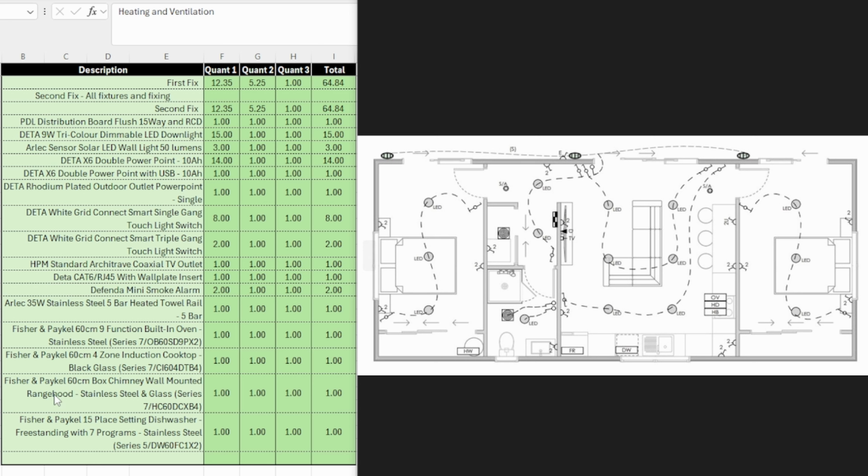And also we need to allow for a dishwasher. So we've got a Fisher & Paykel 15-place dishwasher, freestanding with 7 programs in stainless steel. So they're all going to be matching. Again, these are items that we need to allow for, but we don't know the detail. So the client can upgrade them, downgrade them, supply them themselves if they like, but we still have to fit them. But the only thing we don't have to fit are things like your fridge.